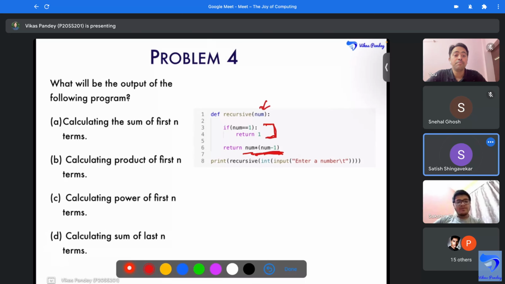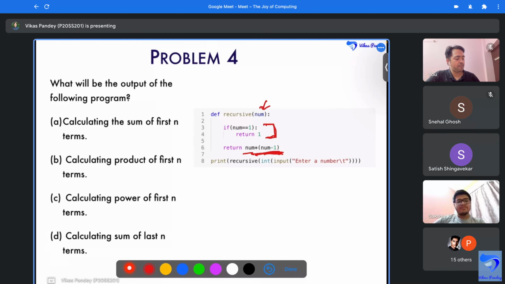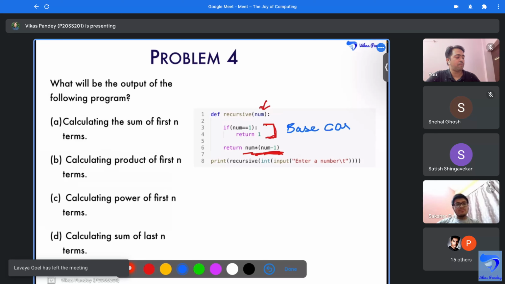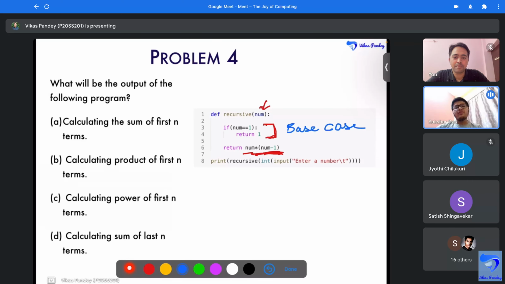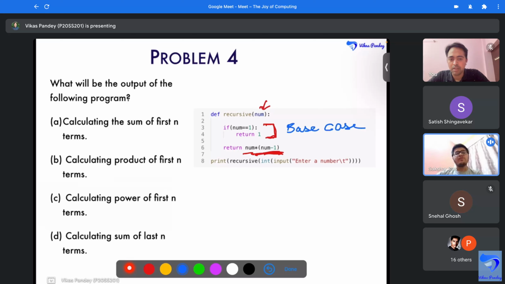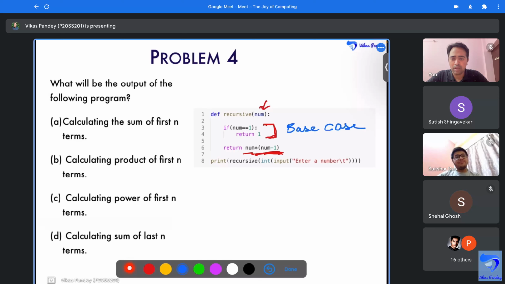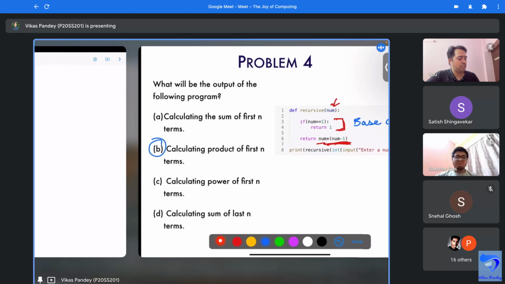Base case, sir. Yes, so this is the base case. And if it is not present, what will happen? So the program will go into an infinite loop because it will never stop. Yes. So calculating the product of first n terms, I say option B. Okay. So let's see.